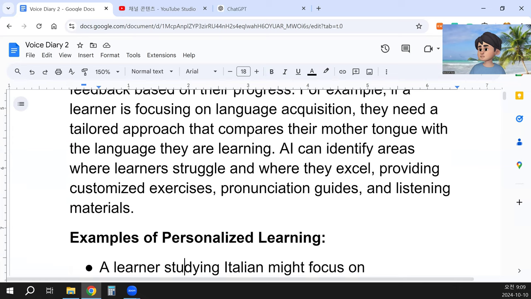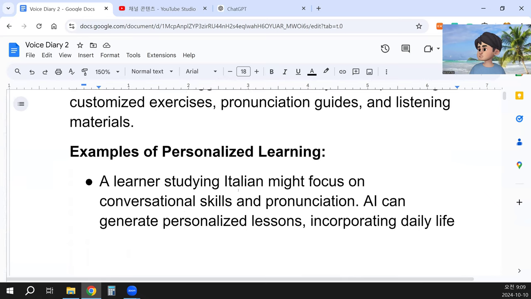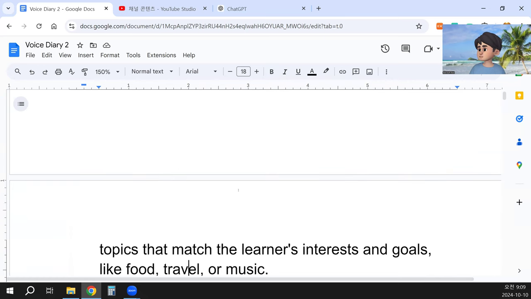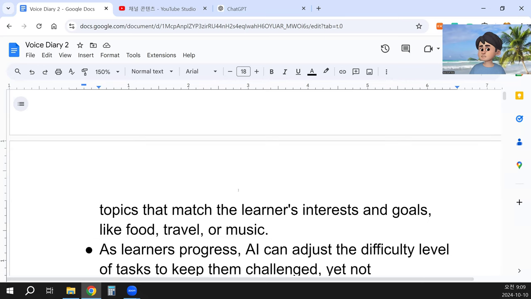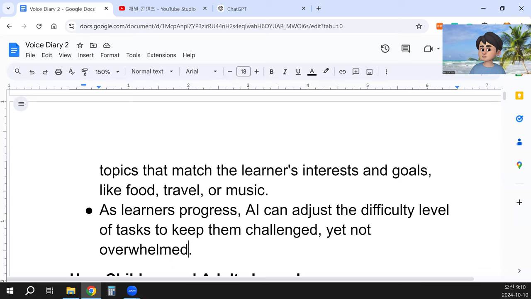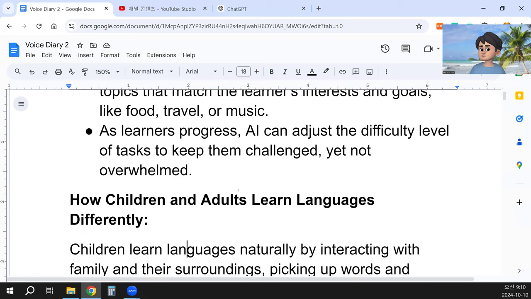Examples of personalized learning: a learner studying Italian might focus on conversational skills and pronunciation. AI can generate personalized lessons incorporating daily life topics that match the learner's interests and goals, like food, travel, or music. As the learners progress, the AI can adjust the difficulty level of tasks to keep them challenged and not overwhelmed. How children and adults learn language differently.